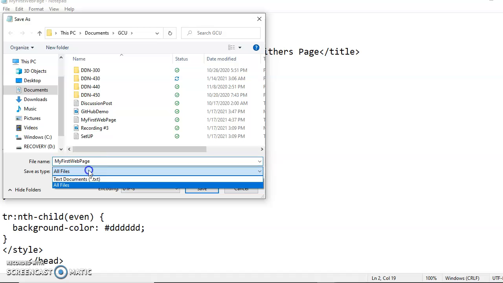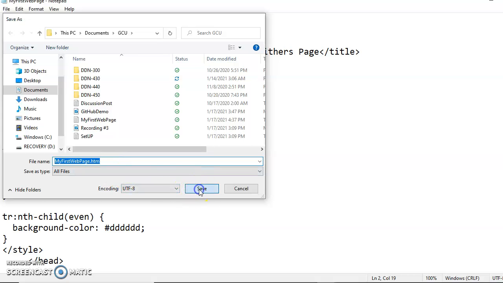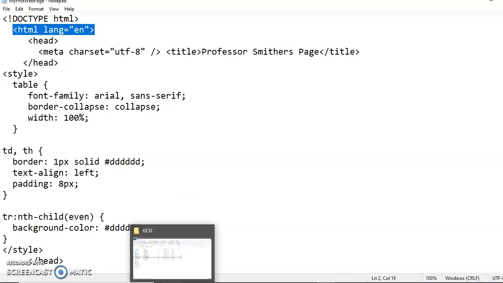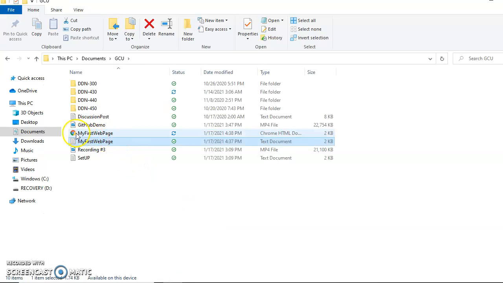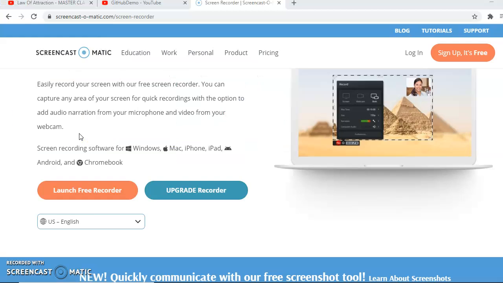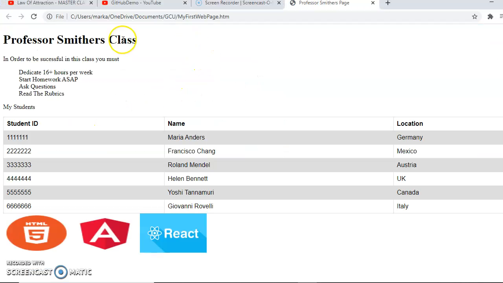So notice I clicked All Files. I went from text to All Files. And I'm going to put .htm. You can put .htm or .html. Save it. Go to that location. There it is. It has a Chrome icon because Chrome is my default browser. If Internet Explorer, Microsoft Edge, or Safari is your browser, then you will see the respective icon. So I click on that. And there is the web page.